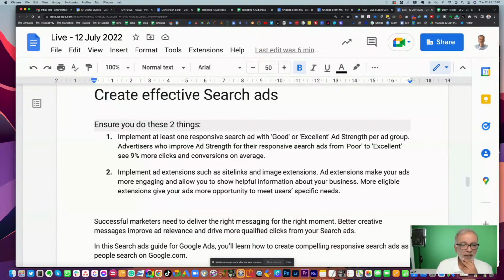Advertisers who improve ad strength for responsive search ads from poor to excellent see 9% more clicks and conversions on average. I would have thought that the 9% would be a lot higher, but actually it's only 9%. So you will find this very frustrating, and I find this very frustrating as well, when we feel we've written a really good ad and it's just not budging from poor to average, or good, or excellent. You try lots of different things, still it won't budge.